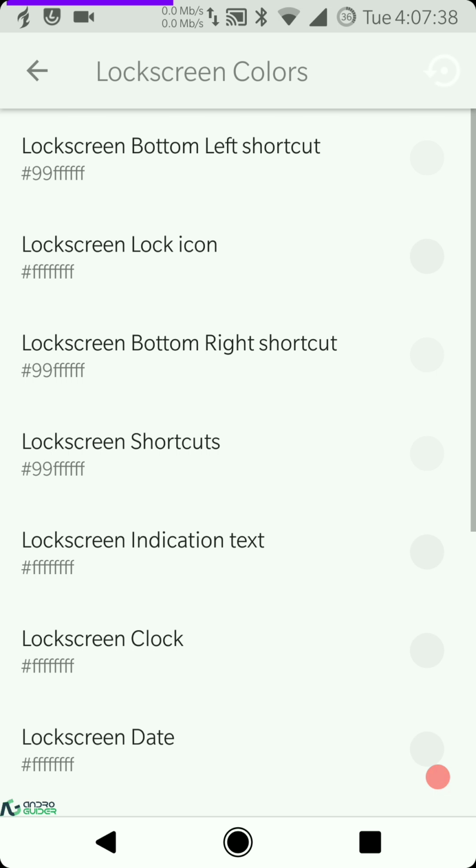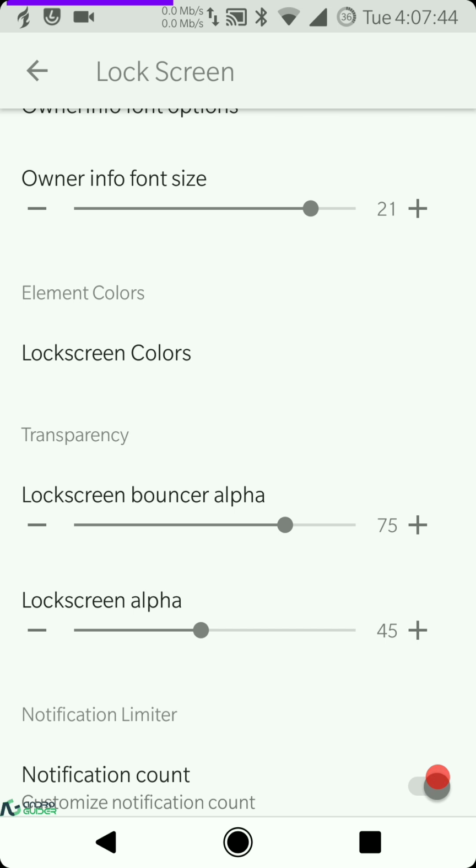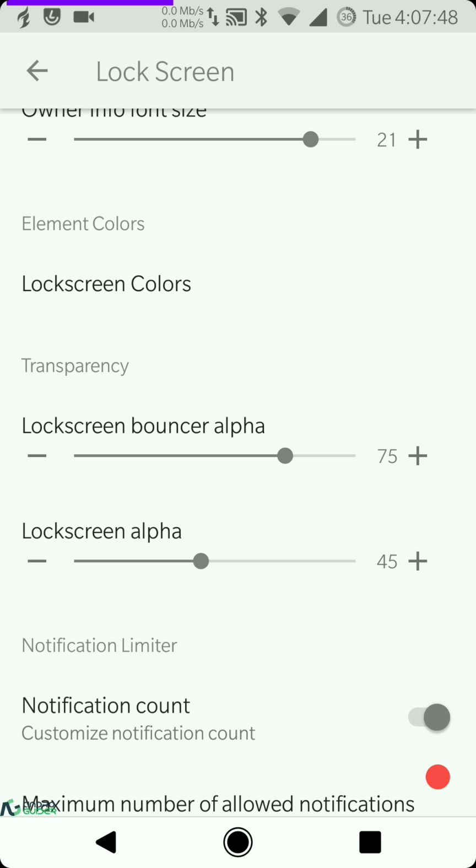You can customize almost each and every color aspect of the lock screen, including the weather, owner info, alarm, lock screen clock and date. Everything can be customized. Transparency, you can configure the bouncer alpha and the lock screen alpha.